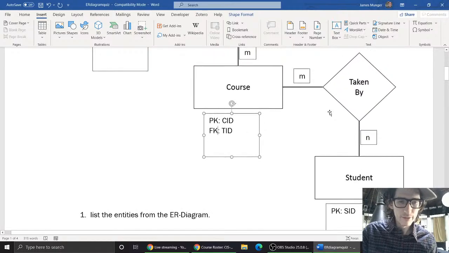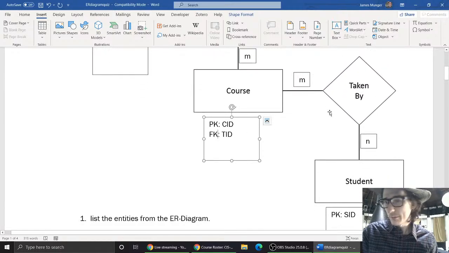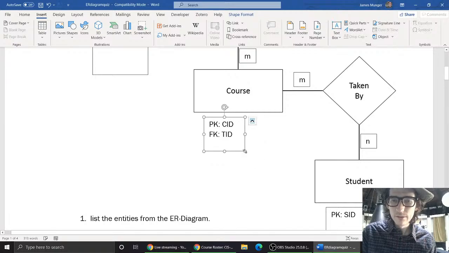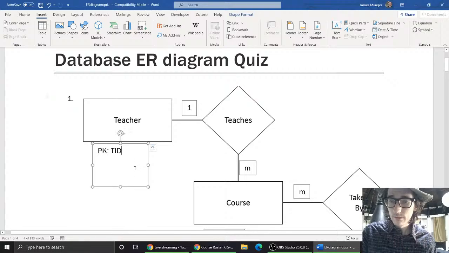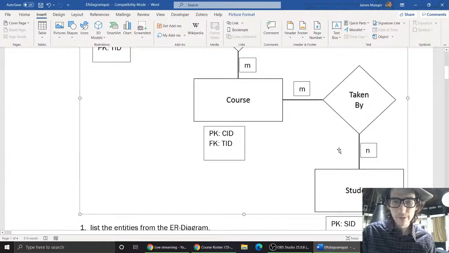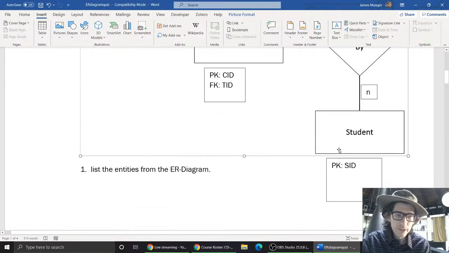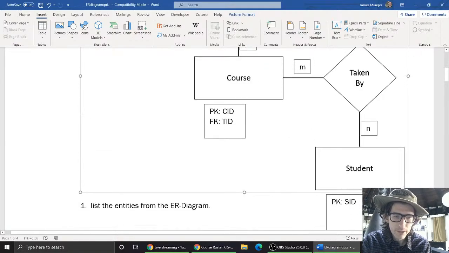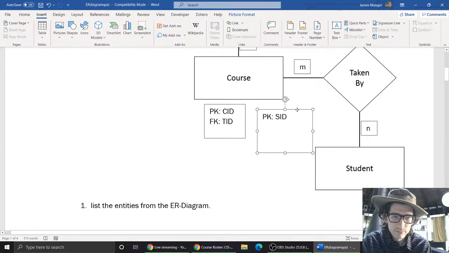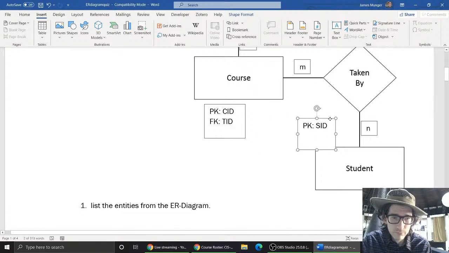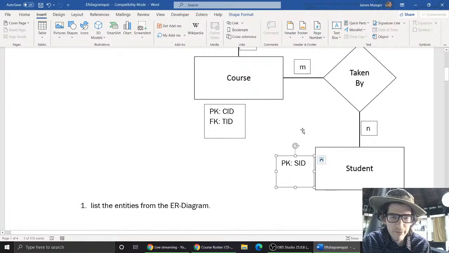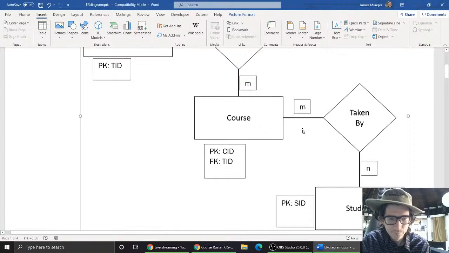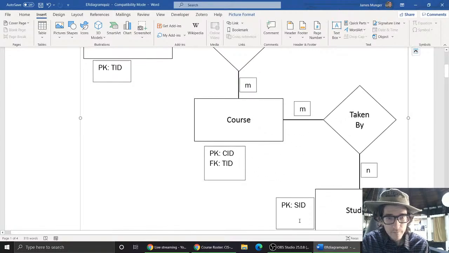All right, now we have a many-to-many, and this is a special case. Remember, we talked about this. There's no more foreign keys over here, primary keys. But over here, we do, and I'm going to move this up here so we can see it better. So we have this so far.